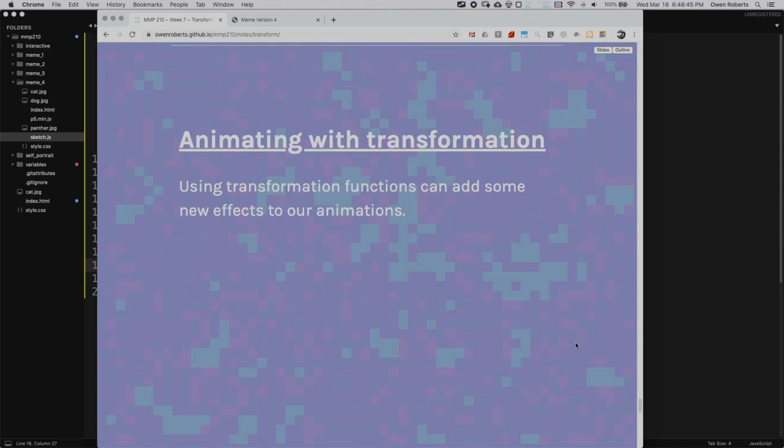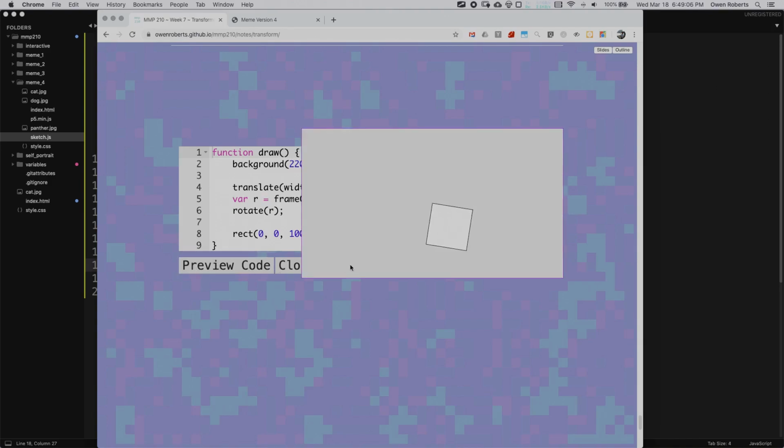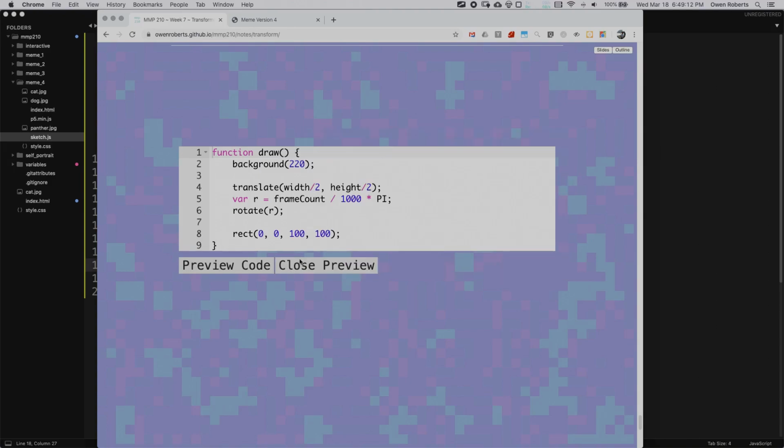Okay, so now we're getting into the fun stuff, animating with transformation. So we can use our transformation along with some of the basic variables and math that we did before to create an animation. So here I'm using variable R to change the rotation, and I'm setting it to the frame count. So let's take a look at that. Okay, our guy is going real slow. So let's add this to our example and then we can speed it up.